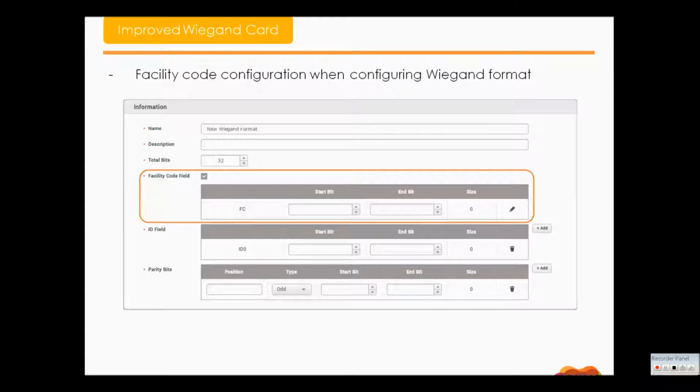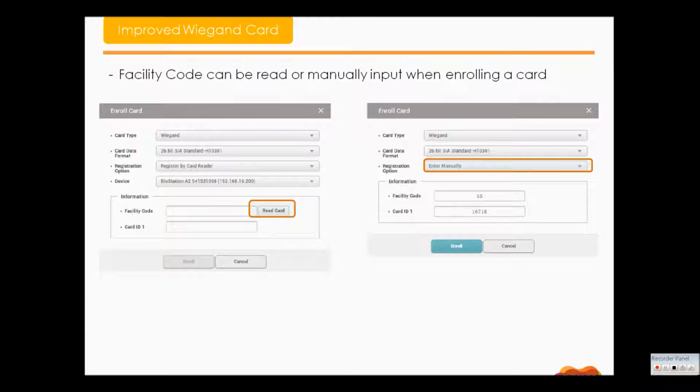Well, now BioStar 2 can read it separately. As shown in the image here, you can configure the facility code field in the wiegand format page. And the facility code will be read separately from the card ID when you read the card. You can also enter these numbers manually as shown in the image on the right.